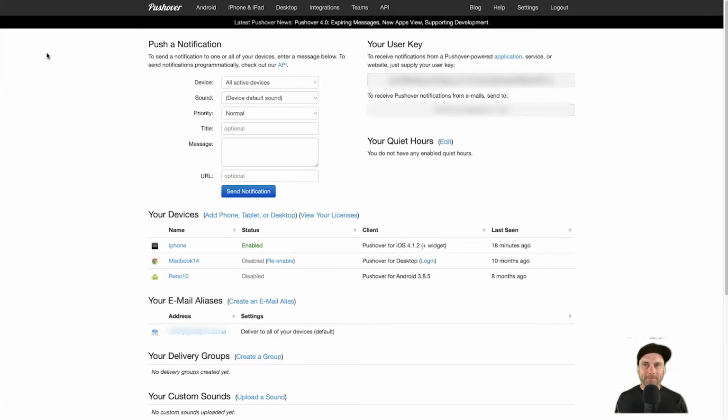I'm just going to show you the bare minimum. You can play around with everything later. So what we want to actually make all of this work is this little part here, right? To receive Pushover notifications from emails, send to, and then you want to have this email address. So I'm going to go ahead and copy this whole address here. And make sure you've downloaded the app on your phone if you are using it for your phone.